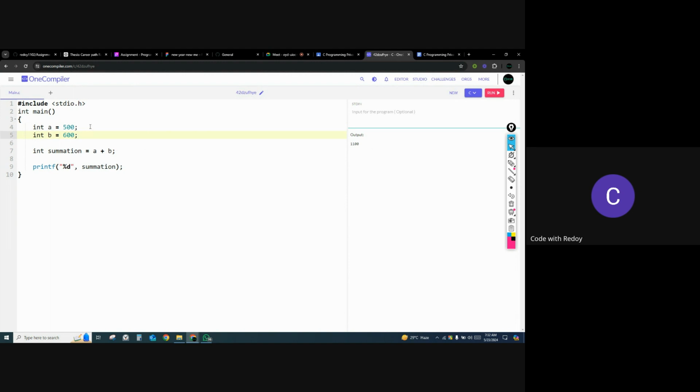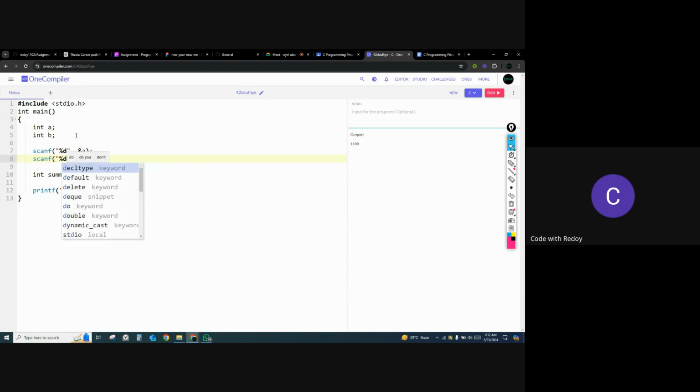Just see. I'm removing the values. Just see what I'm doing here. I'm removing the values, and after that, I'm using a scanf function to take the values. No need to understand. scanf("%d, %d", &a, &b). And here is another field called input for the program, and that was optional.